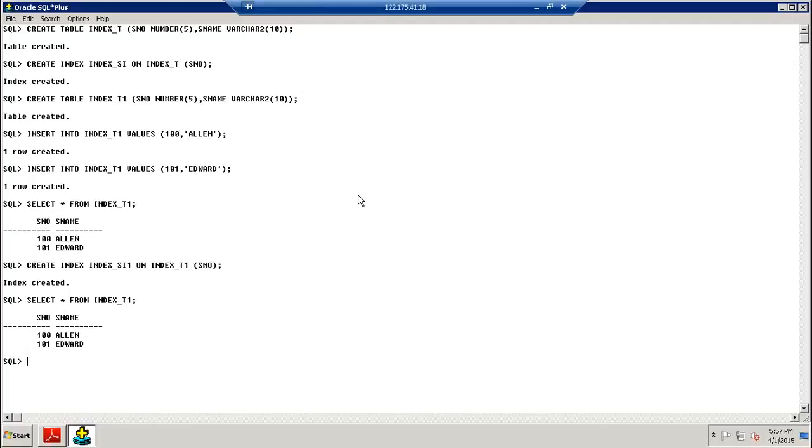Is everyone clear? From an interview point of view, they ask this question. First I create a table. After that I insert the data. After inserting 10 to 15 records, I want to create the index. Is it possible to create or not? Definitely we can, and the system automatically generates the index numbers.